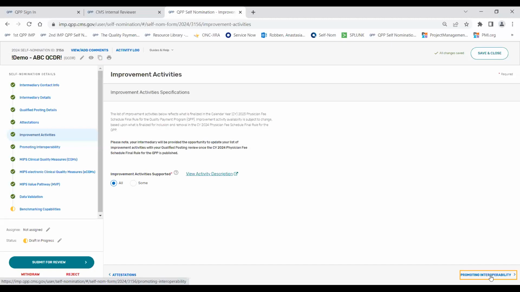And then after the self-nomination period, once we are aware of what's been finalized in the 2024 physician fee schedule final rule, we will allow our approved QCDRs and qualified registries an opportunity to update those measures as such. Of course, if there's a measure that's been retired from the program, we'll remove that off of your list. But if there are new measures or activities that are added, you'll also have the opportunity to add those onto your list. So that applies again to the next several tabs here. But again, we'll go through here.